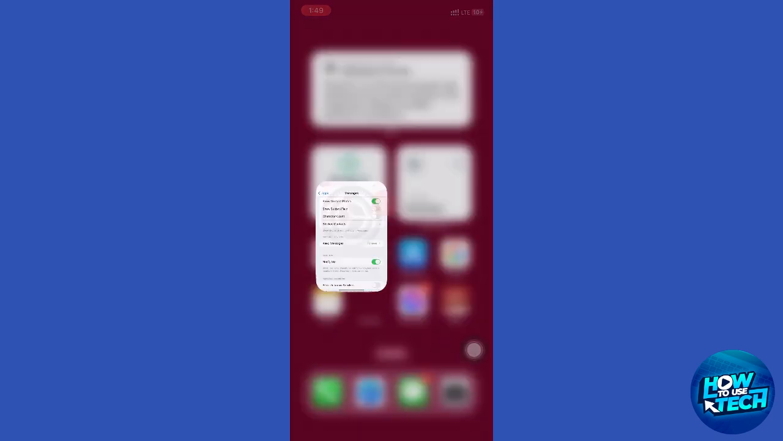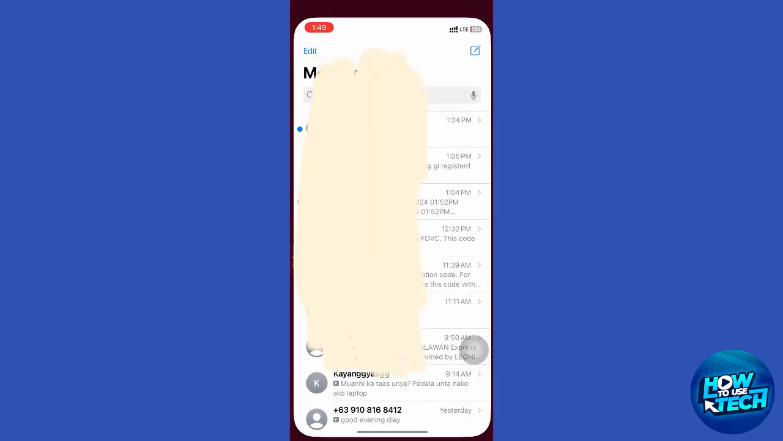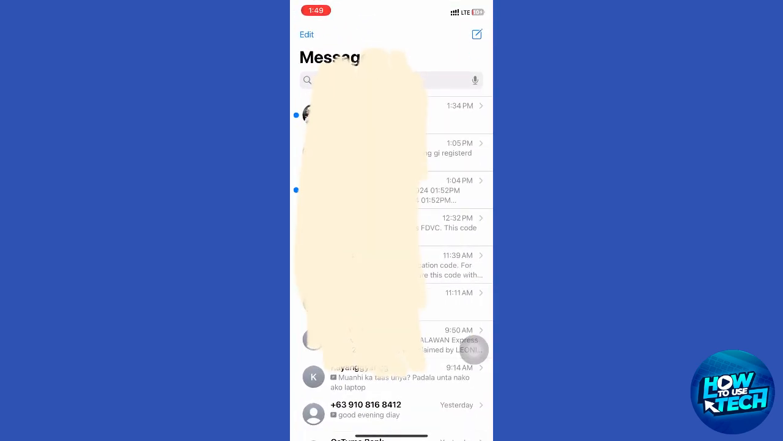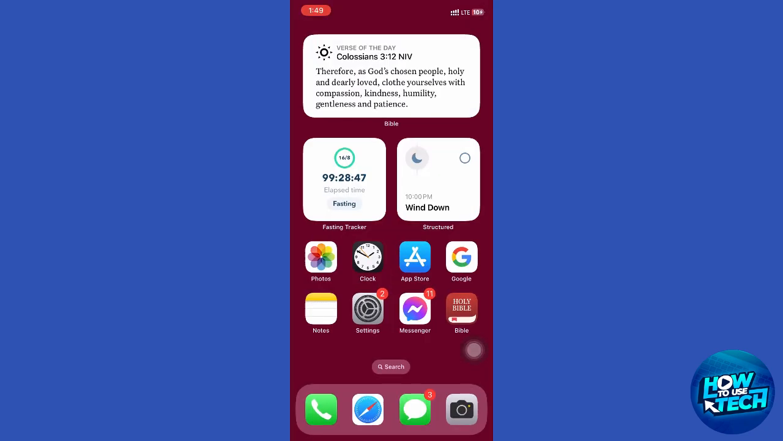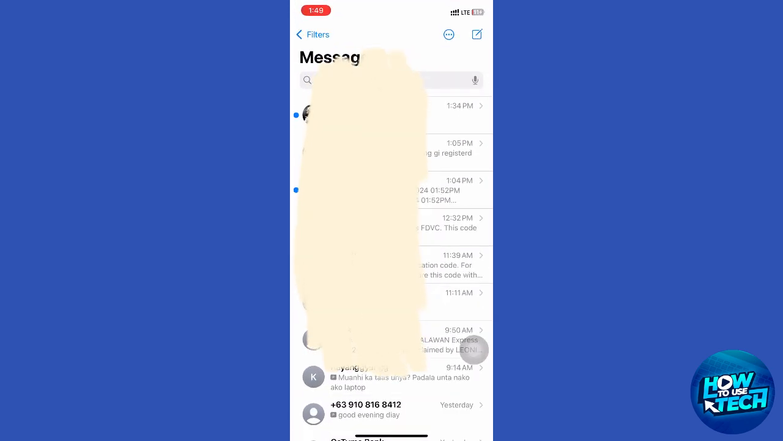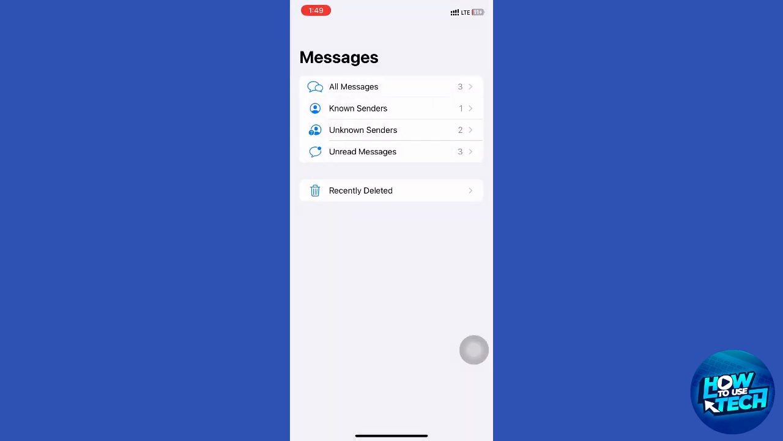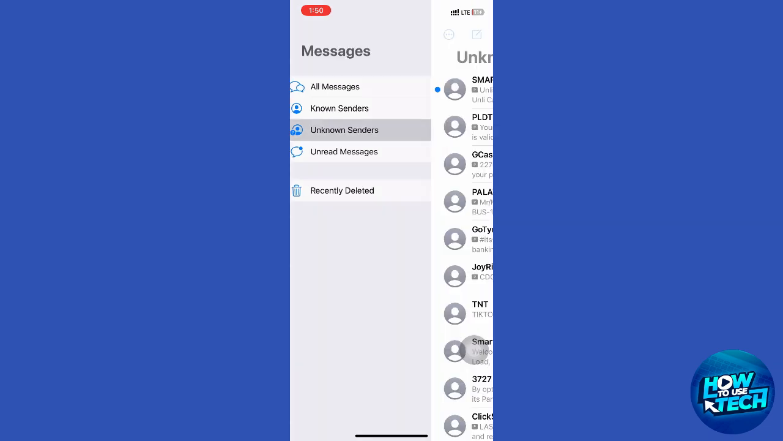In the top left corner, you will see the filters option. By clicking on it, you'll be able to see the new filtering options. If you hadn't turned on the filter, you wouldn't see this option at all. Now you can choose to view all messages together or filter them by known senders, meaning only messages from people in your contacts. This makes it easier to avoid spam and scams.